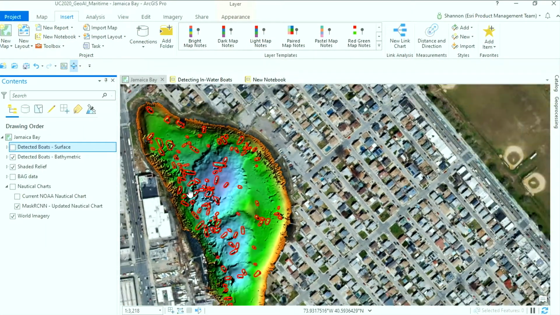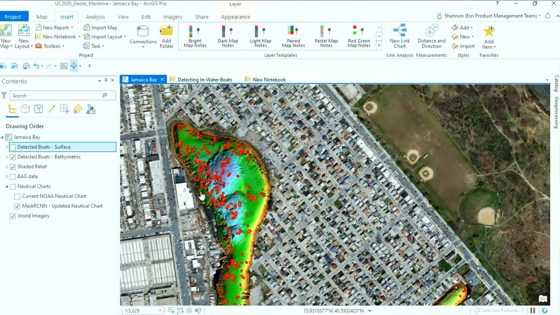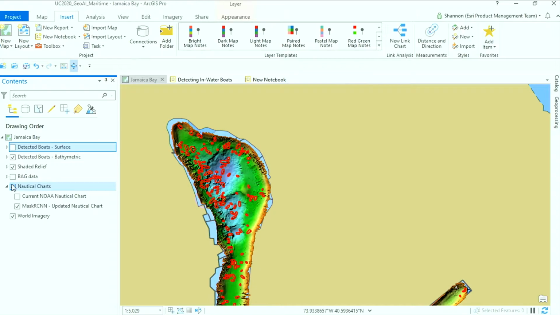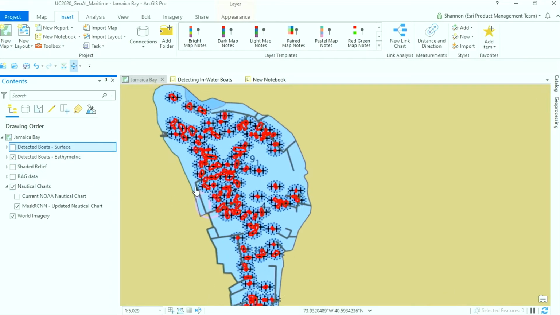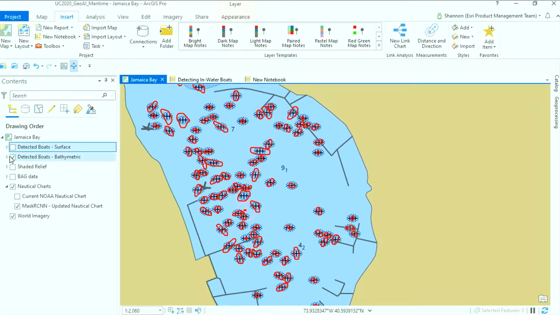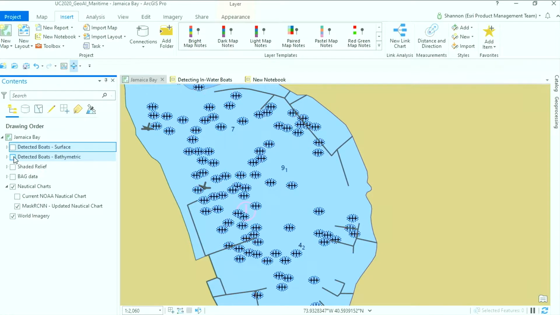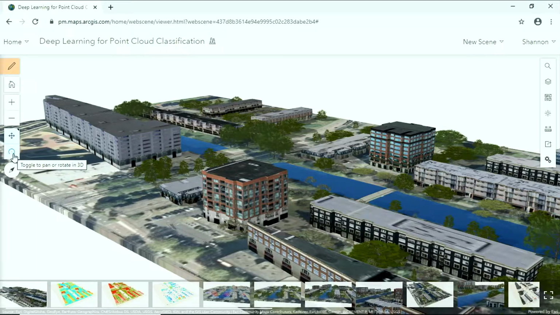Here are the results. But we can also take it a step further. We can use the features generated from our deep learning model to update the nautical charts in the area, making quick work of an ordinarily manual task. But we aren't limited to finding features in images and rasters. We can also use deep learning to help build beautiful 3D scenes like this.